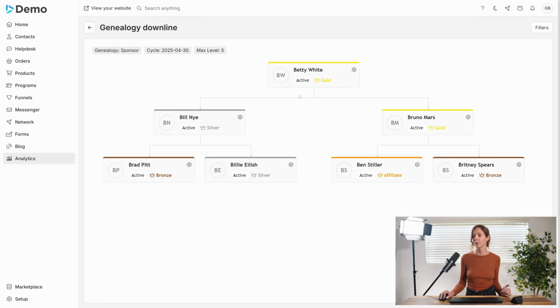So I'm going to show you how to get users signed up as affiliates and how they can start selling your products and earning commission on those products. So we're really only concerned with levels 0 and level 1.